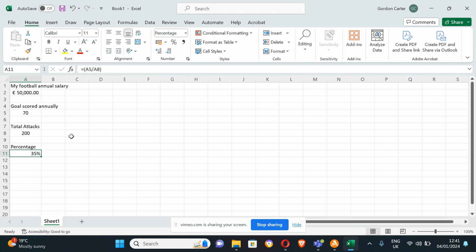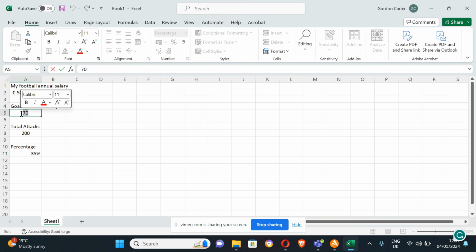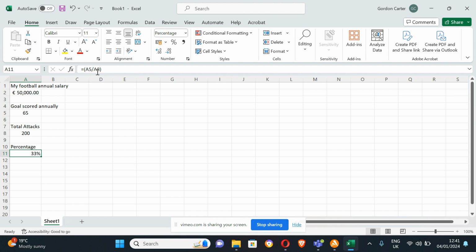The great thing about this is if I change this, so let's say I update this value, let me put it back to 65, watch what's going to happen to the percentage. It changed back, it adjusted accordingly in line with this value. Why? Because here I have created a reference so that this will be updated according to the values I have here and here. Once again, I'm going to change that back to 70, and as you can see, the value in this cell is updated.